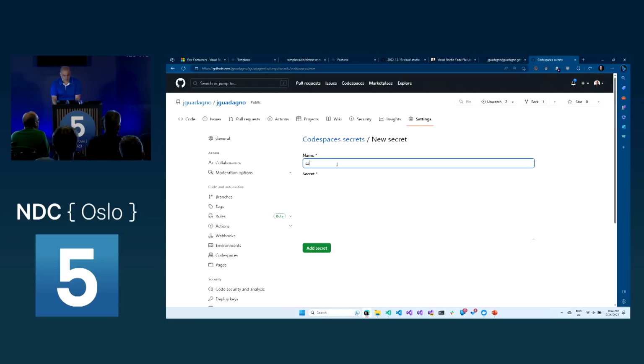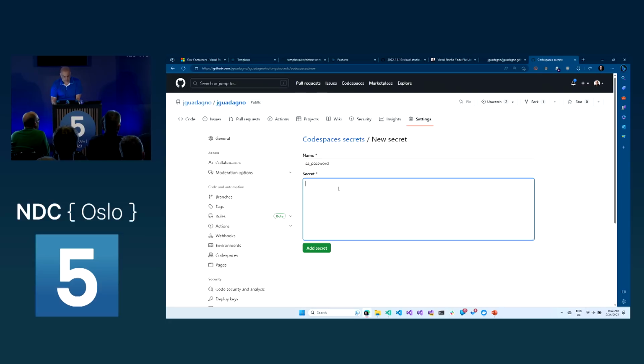So I can do SA password and then 1, 2, 3, 4. See if I can type the other password now. Yeah, because now there's no pressure. I can type it. So there's that.